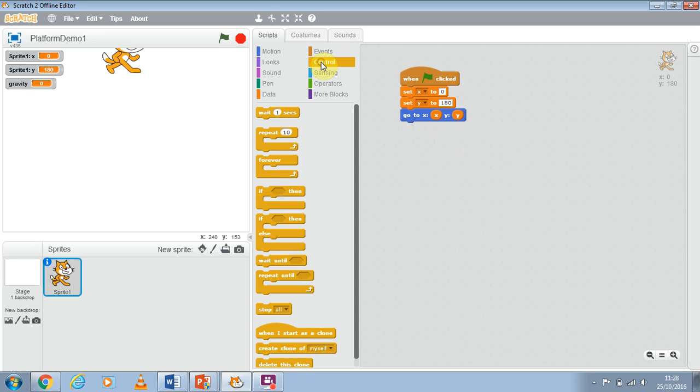So I go to Control, and I'm going to use what is called a forever loop. I can now take my go to XY and place it within the forever loop. When I now run the green flag, I'm not sure if you can see it, but it's slightly glowing, and that means it's forever going round and round. It will do our initial setting of the X and Y to those positions, and then it'll keep going round. And that is a forever loop.